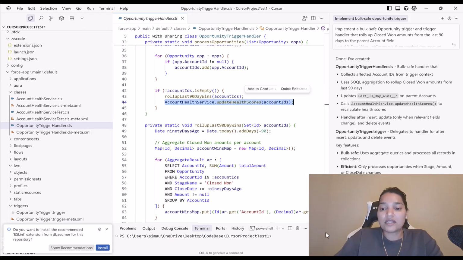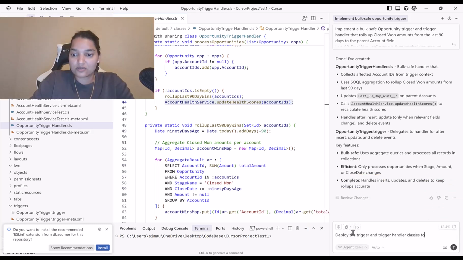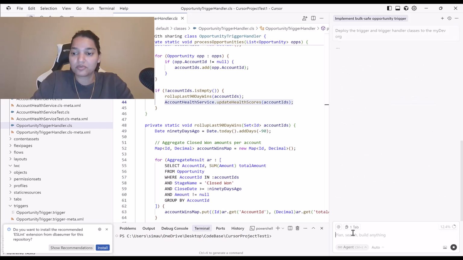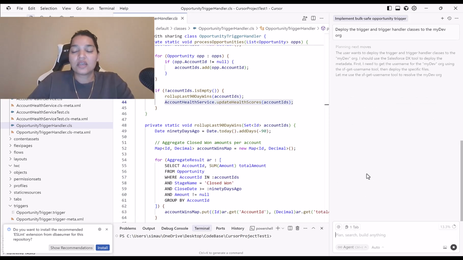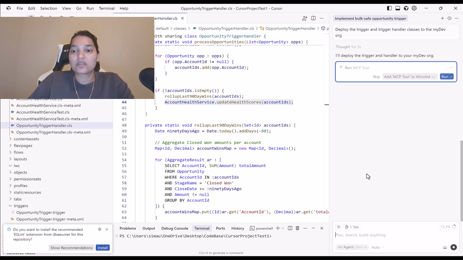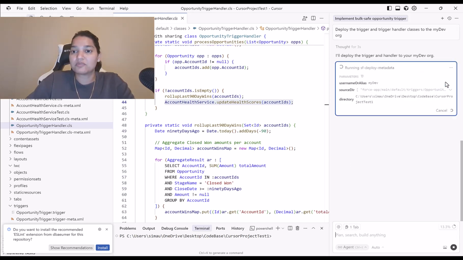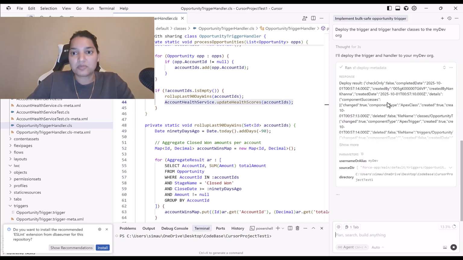Okay, so let's go ahead and deploy this. So far this has not been deployed, and we will deploy the trigger and the trigger handler classes to the mydev org. This is the name of our org. So I'm going to deploy it to the mydev org. It's going to deploy these changes, and then we will test if it is working as expected. So it's going to run the MCP tool. In order for it to deploy to the org, it ran the MCP tool here. Okay. So this is what it is doing.